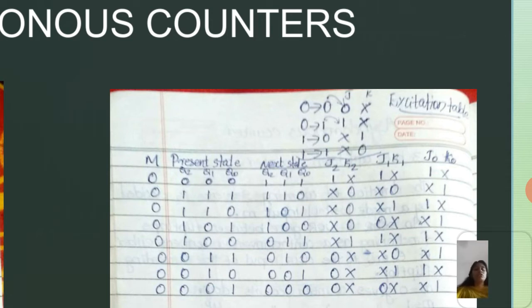Based on this change from the present state to the next state, what should be the input value you are providing for J and K? This is what is represented in the excitation table. If the present state is 0 and it moves to 0 as the next state, then the applied J value will be 0 and the K value will be don't care.